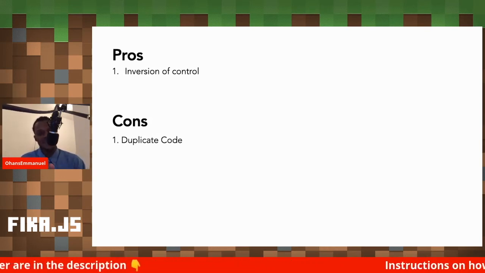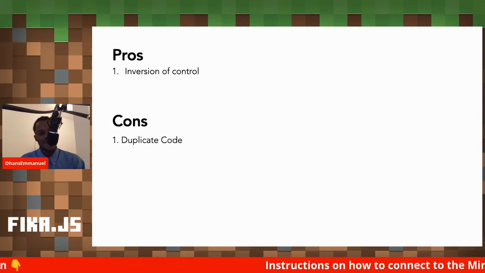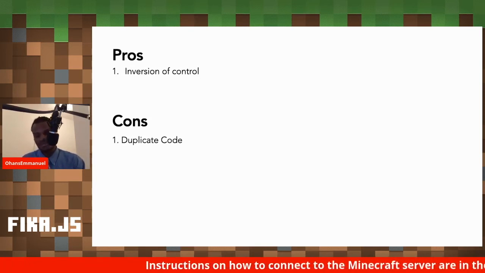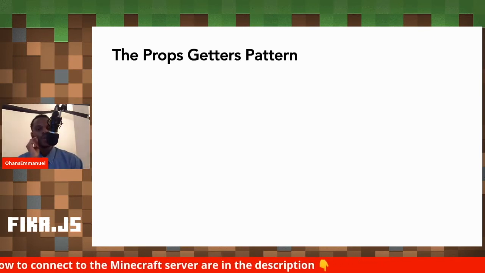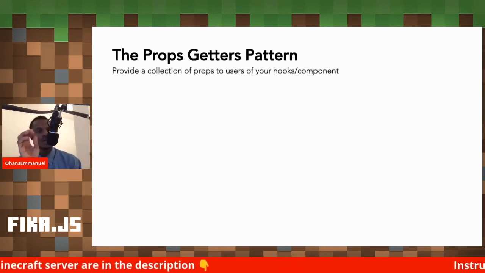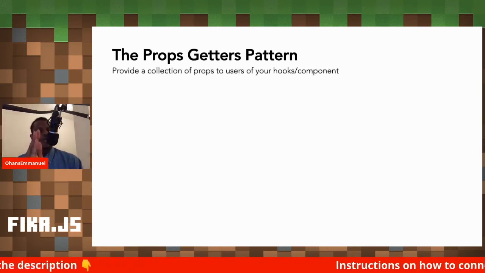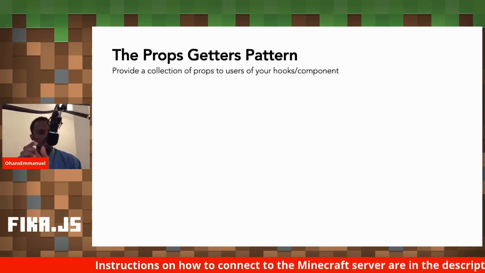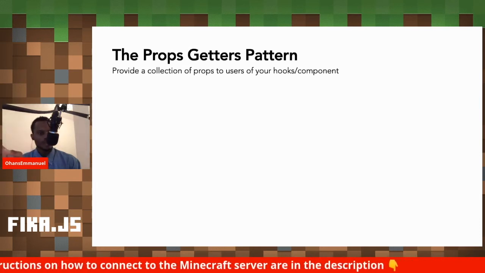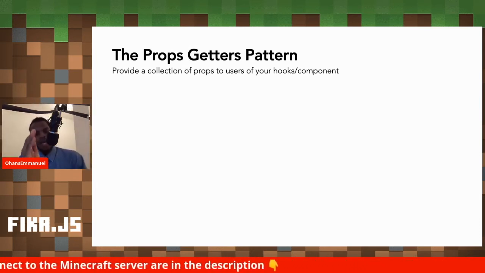Great. Now that is it for that. Now we're going to go on to the next pattern, which is pretty interesting. And it's called the props getters pattern. And what this does is really simple. We want to make sure that we can provide a collection of properties to the users of our hooks or component. Now, here's what I mean.